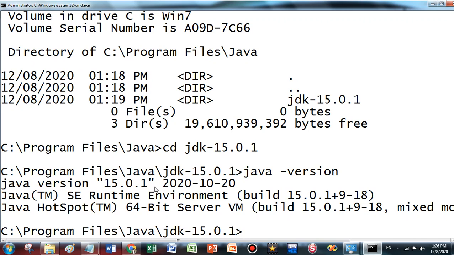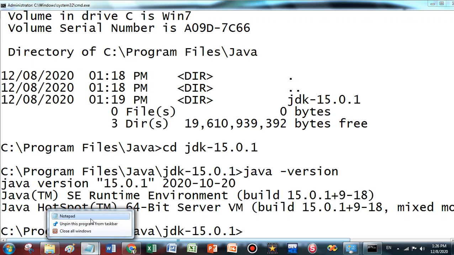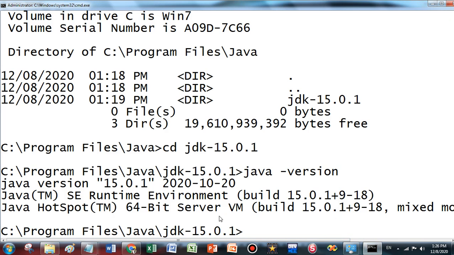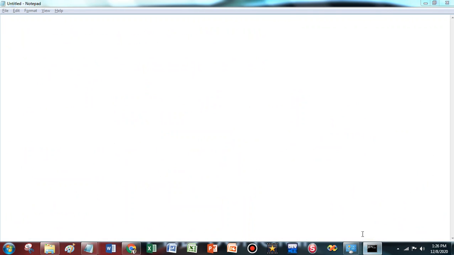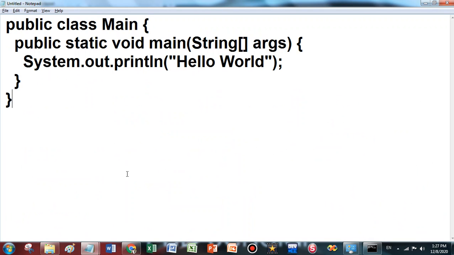So let's make our first program with Java. And how you can make it? By just typing a few lines. We are making a hello world program, and we are going to run this program on this particular path. So how you can type your first program? So let's see. Just type this code on your computer system.